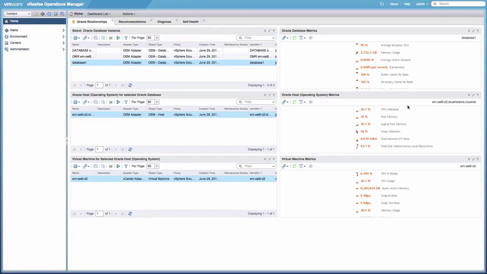Once again, things like CPU, memory, our swap rate, our network I/O. And then finally down to the virtual machine. And on the virtual machine, we're going to have, once again, very related metrics, things like our CPU, our guest active memory, our swap rates, our memory usage, key metrics for the virtual machine.